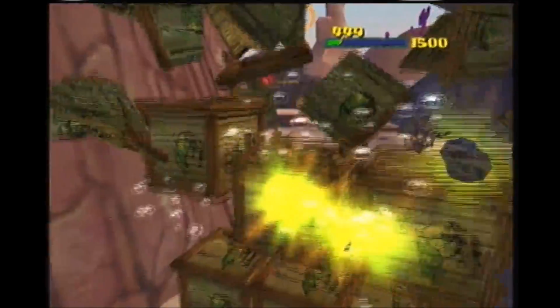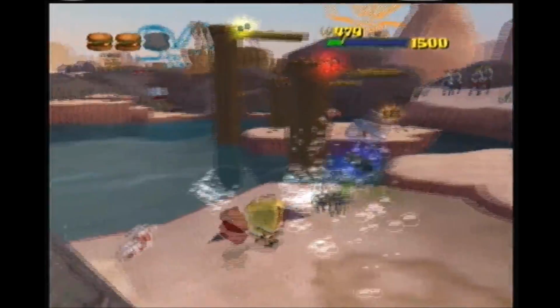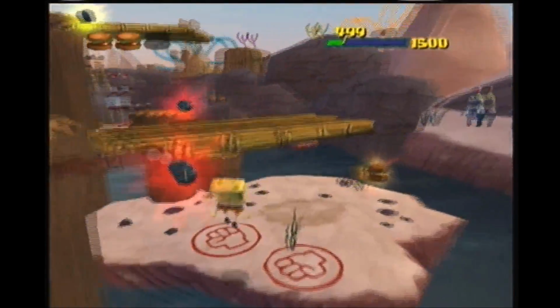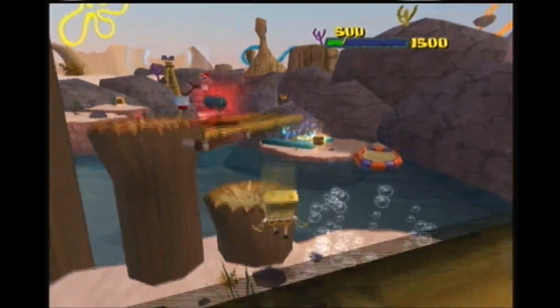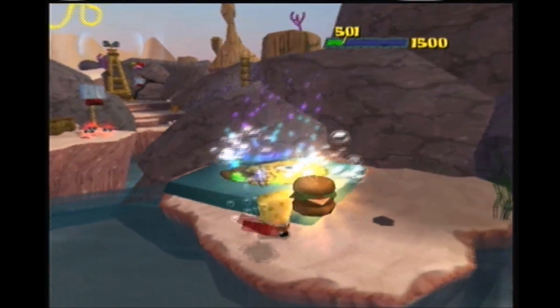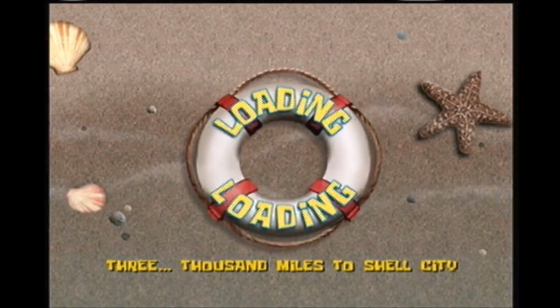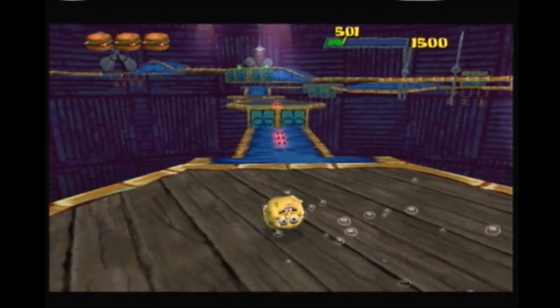Alright, we're going to break these boxes. Trying not to get hit by these enemies, and I get hit, as usual. I want to bash this. Jump on this little thing, jump on this one, and then make your way to the sponge ball. Basically, you do everything I just did except really fast.